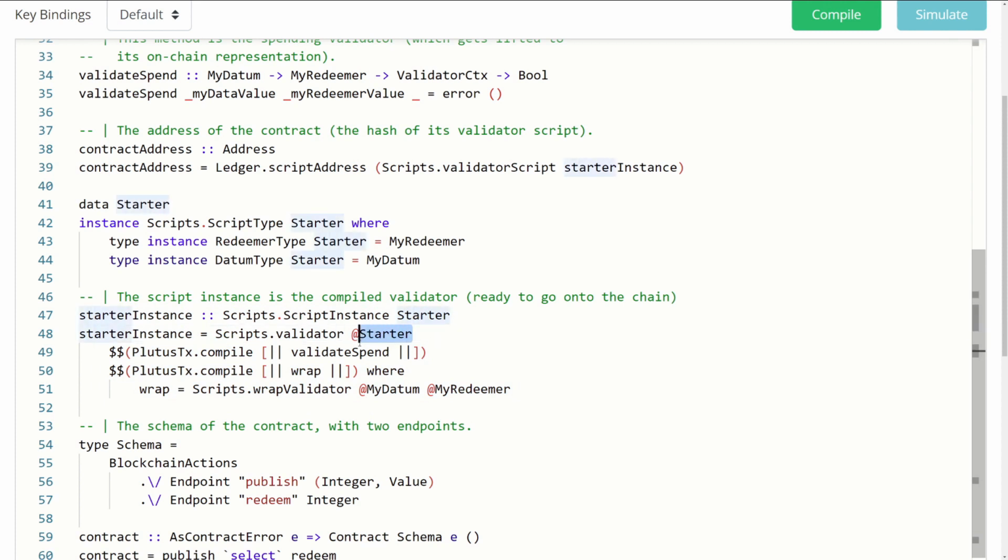We just give it our starter script. We give it the validator script, and we give our wrap function, which just tells our validator script what the datum type and the redeemer type is, and that's it.